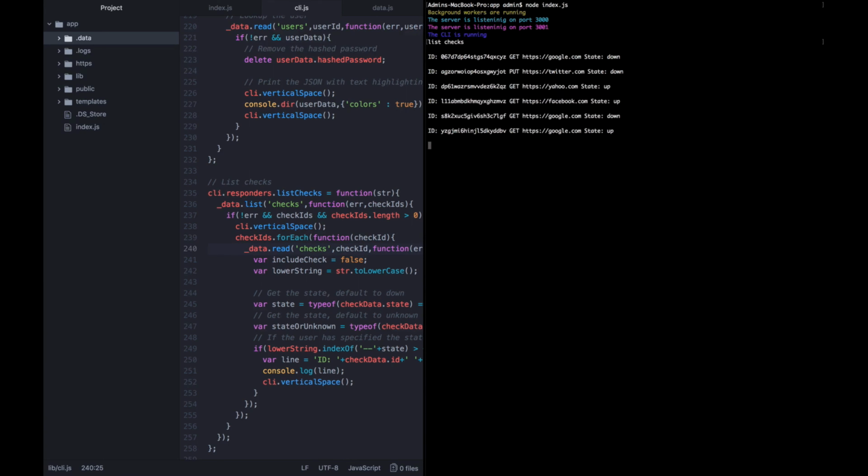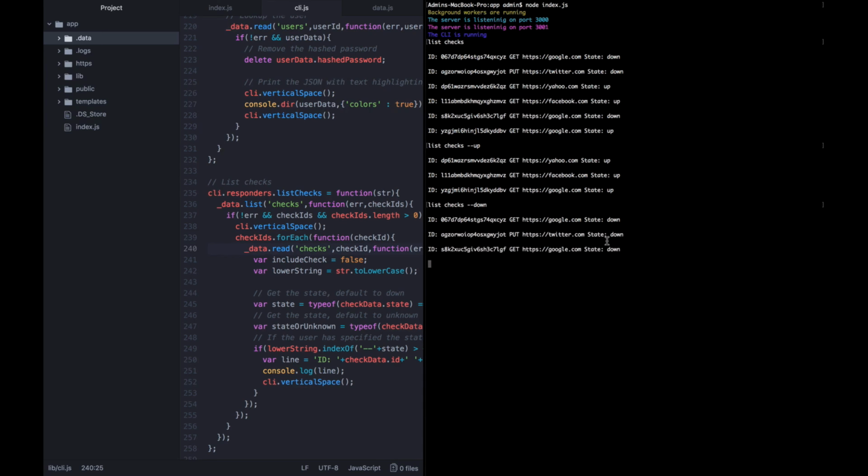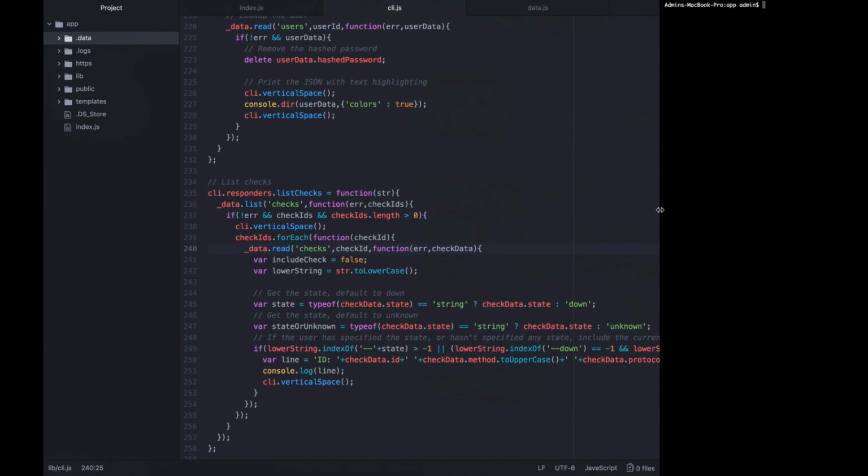List checks with no flag, and you see that we have a number of checks. They're all spelled out with their ID, method, protocol, : and then the URL, and their current state. You can see that some of them are down and some of them are up. So let's ask again, list checks --up. Now we're just getting these three that are up. Let's try list checks --down. And we're just getting the three that are down. So everything seems to be working fine. We can kill this application and move on to the next lecture.